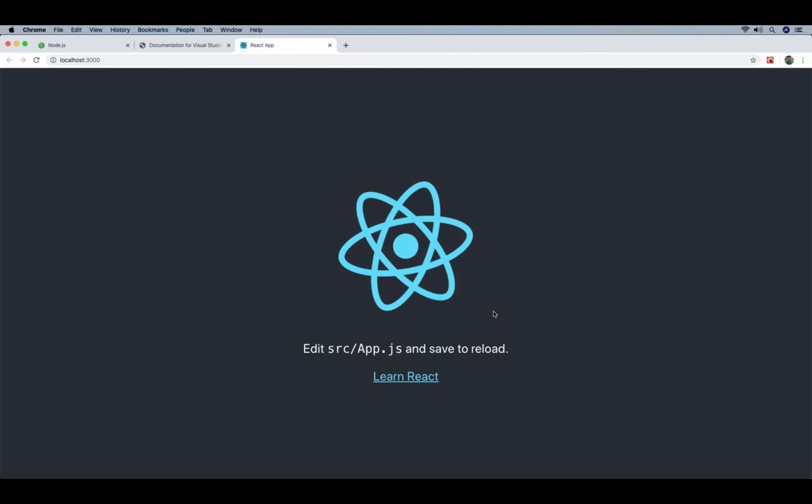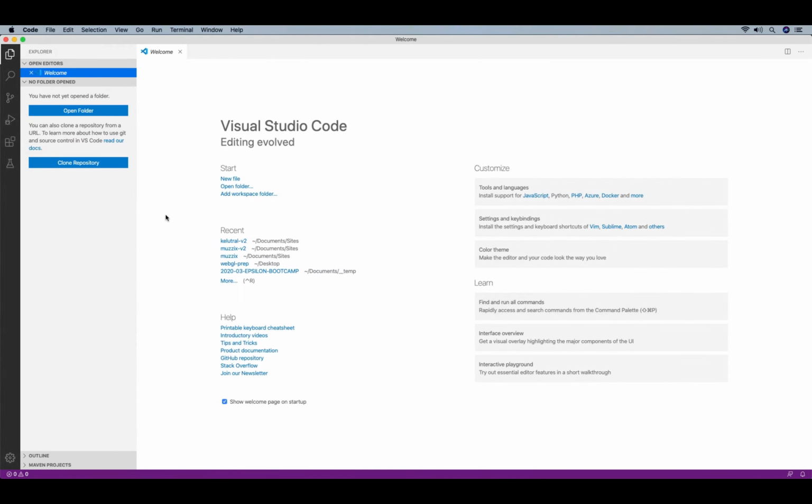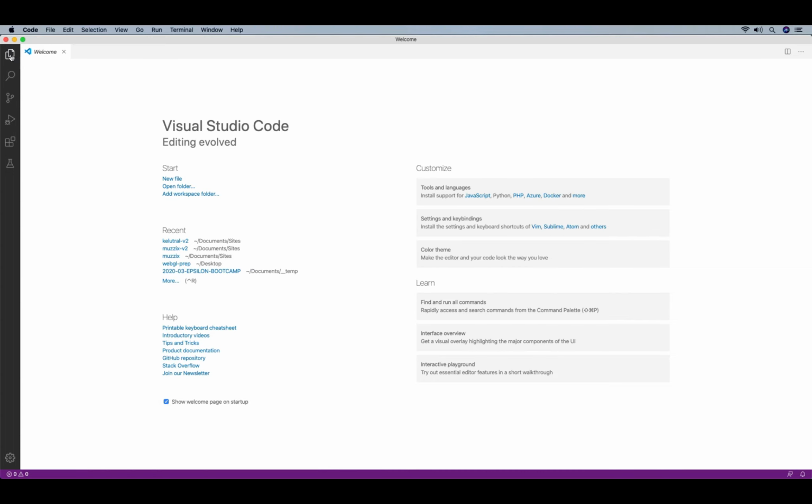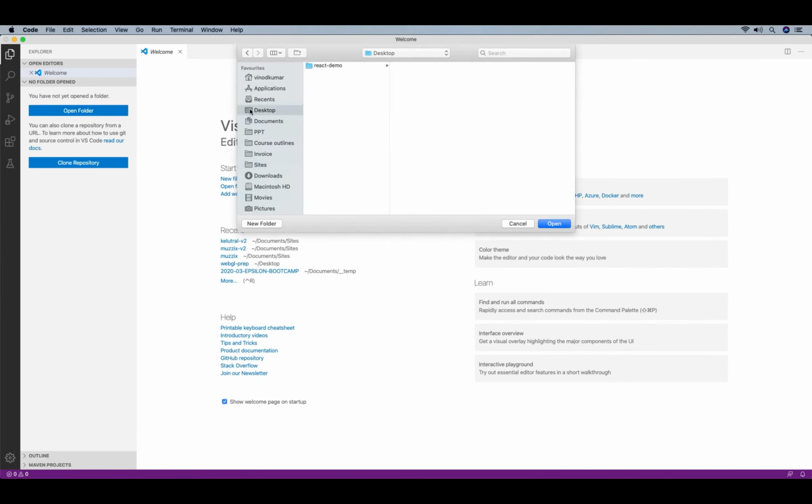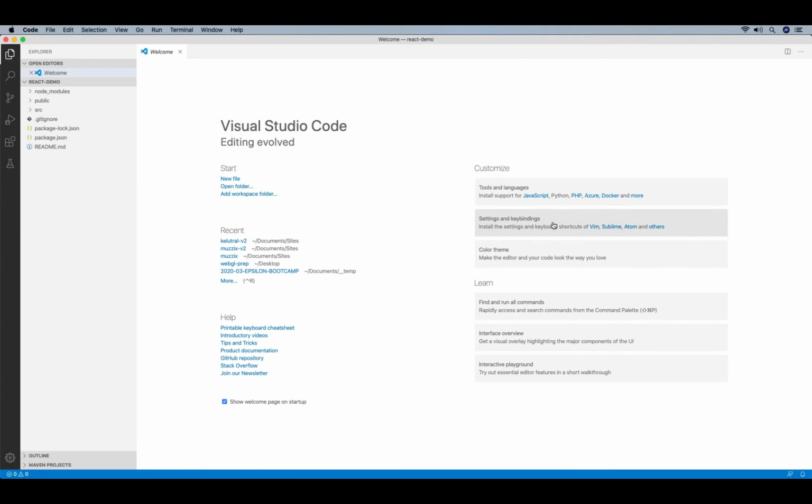So let's go to Visual Studio Code. In Visual Studio Code, I have a button called Open Folder. If you're not seeing that, it's probably because it was collapsed. Click on this icon and you have Open Folder. Click on Open Folder and let's choose our desktop and then React Demo. I say open, and this is the content of our application folder.